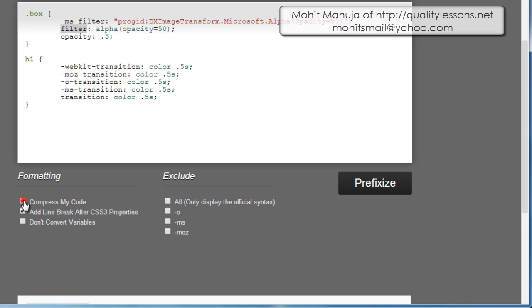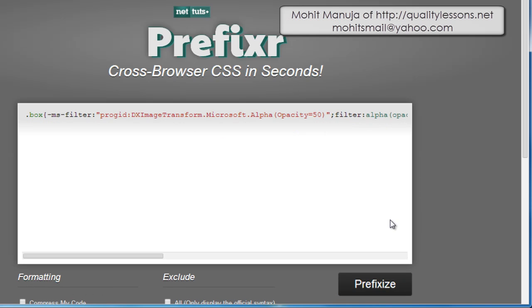When you hit the compress my code button and hit the prefixize button, it's going to remove the white space, people, and that helps to reduce the load on the server. Now you can take this code back and push it into your style sheet.